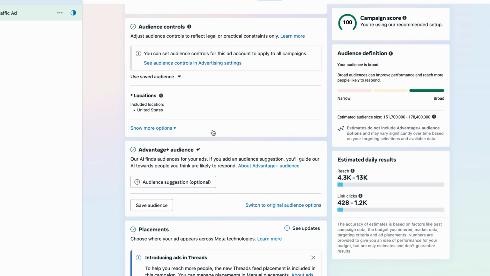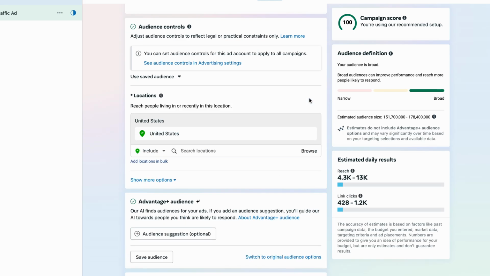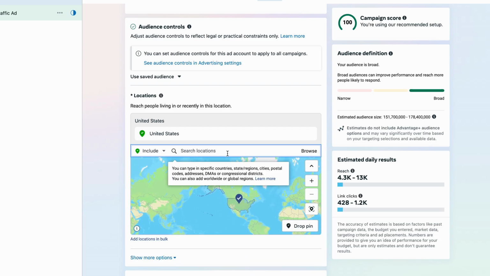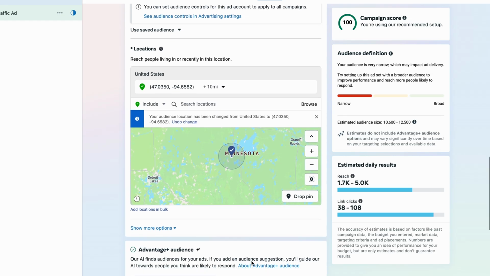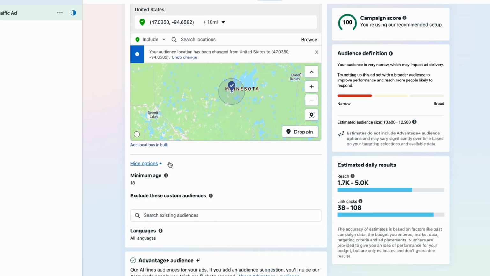So first up, what you'll do here is you'll define your core audience based on a few key details. You can edit the location to choose where you want your ads to be shown. You can get super specific here as you want, and you can pick countries, cities, or even a specific mile radius around your store. Then, right here, you can set the age to target people who are most likely to be interested in your offer.